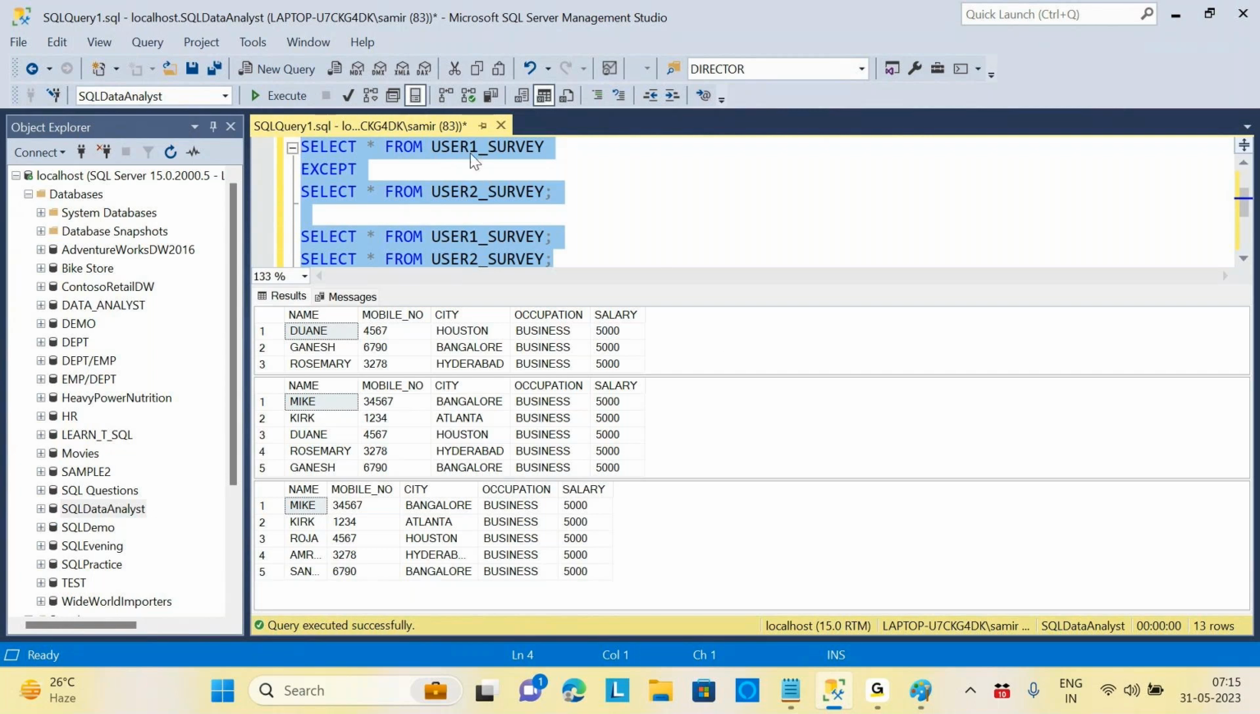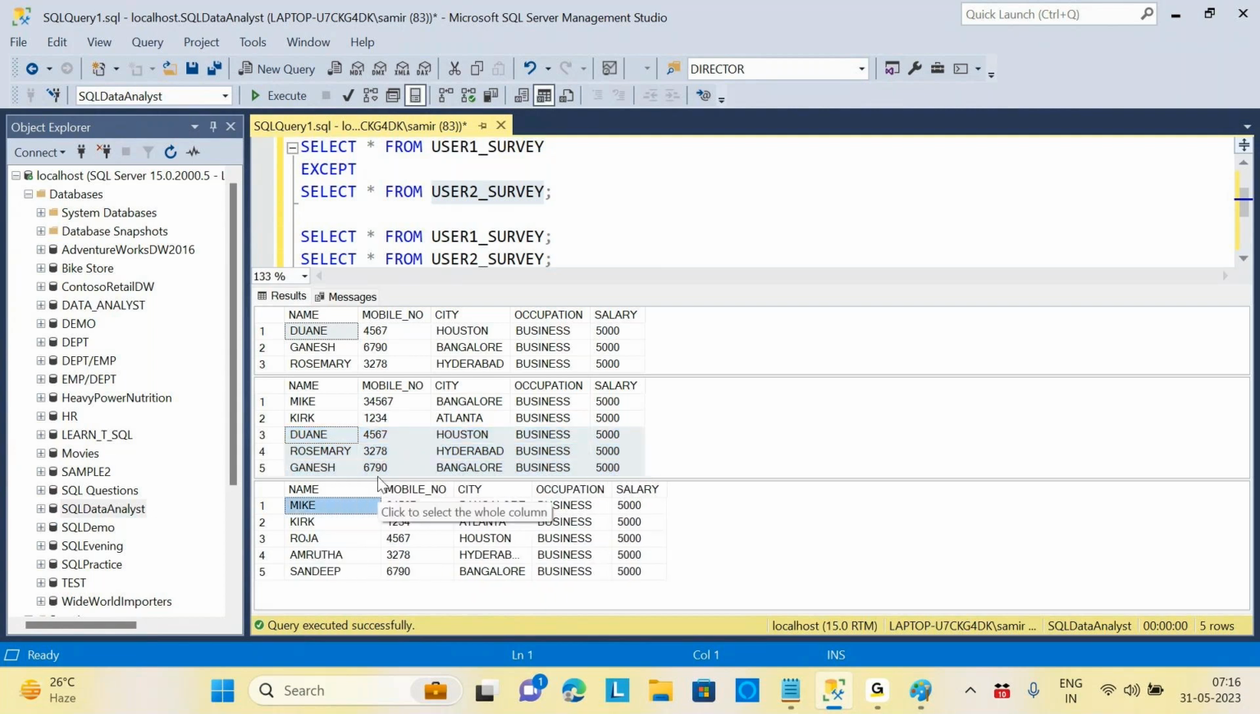So it depends upon the query you are firing. Except means it will first go to this table, and whichever records are not there in the second table, those will be output. Here Mike is there in this table, Kirk is there in this table. These three are not available in the second table. Not unique names; don't consider unique. The names present in the first table and not present in the second table, they are giving it.